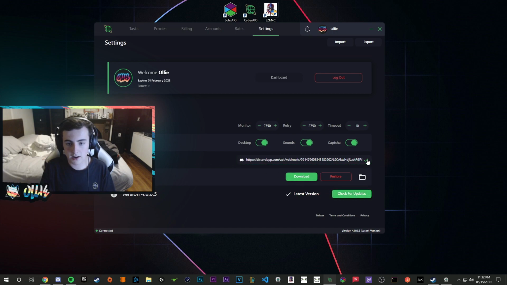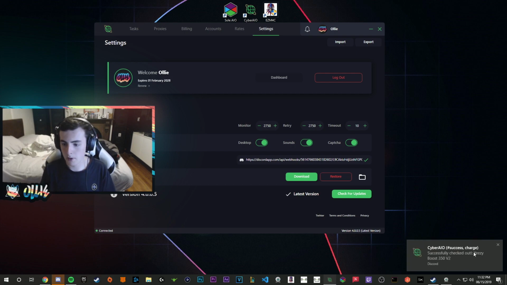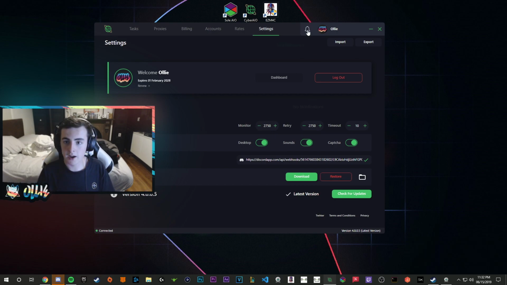So I'm just going to click this right now, and you'll see bottom right hand corner a test webhook pop up. I'm not going to click on my Discord because I don't really want to show you. That's essentially it for the bot. Now there's a new notification center up here. You can export there, and again, there's my name and profile picture for Discord.